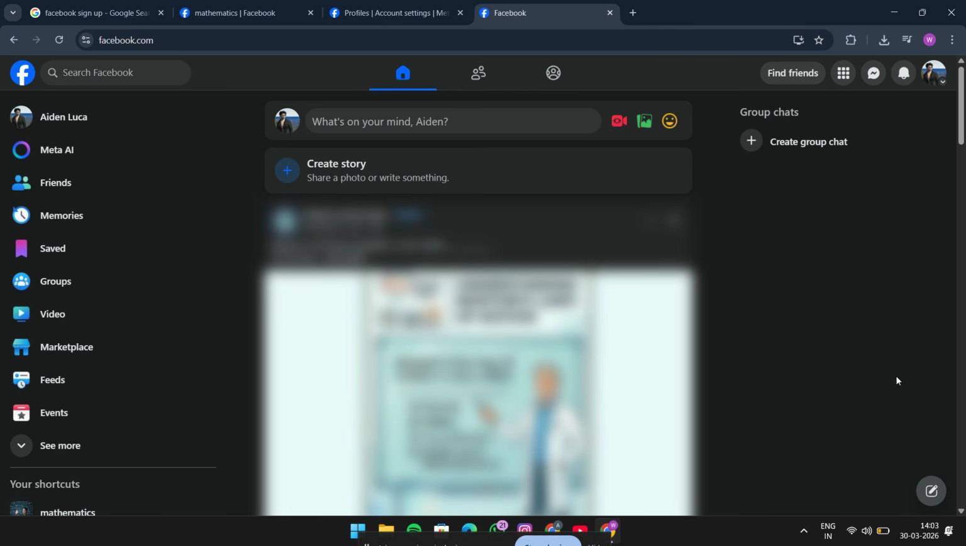In many cases, one of these simple steps is enough to fix the "error performing query" issue and get you back into Facebook without any problems. So to recap, refresh the page, check your internet connection, and clear your browser cache and cookies. Those 3 steps solve the problem for a lot of users.